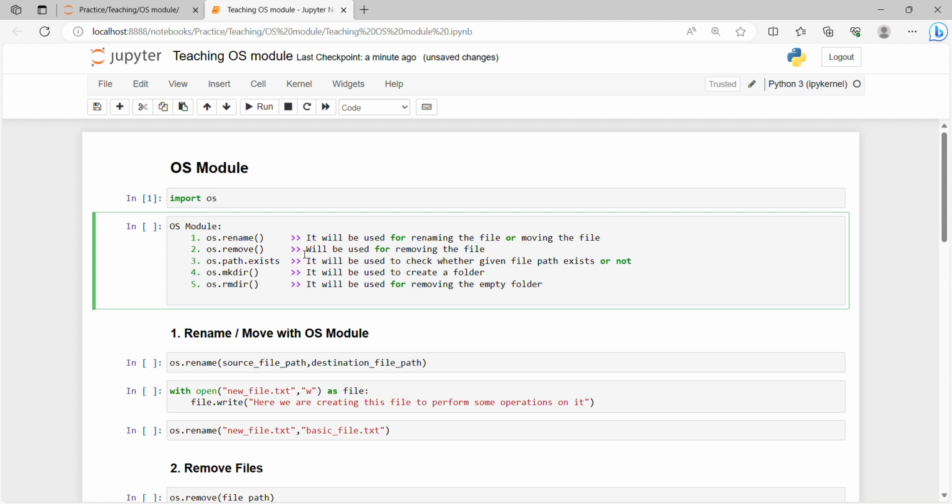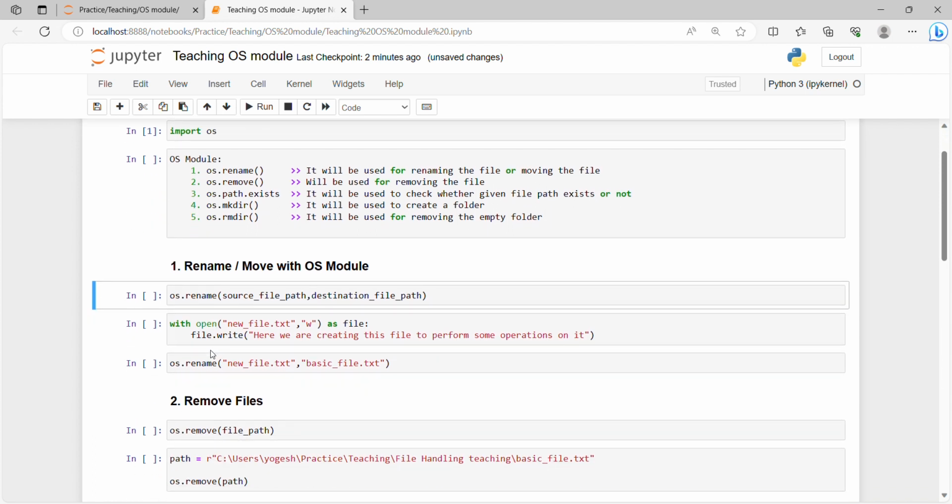After that, os.mkdir will be used to create a folder. Keep in mind, don't get confused between mkdir and rmdir. Basically mkdir is used to create, and rmdir is used to remove an empty folder, not a folder which contains some file in it. Understood? After that, let's start with the topic.